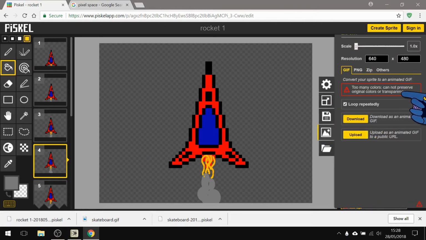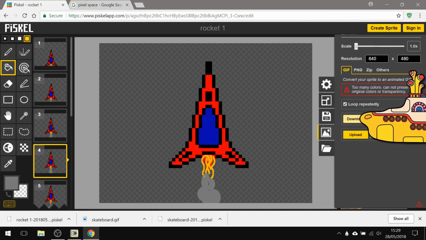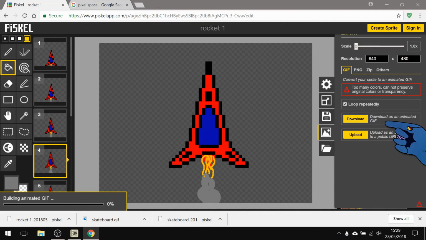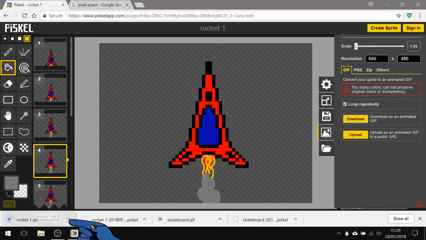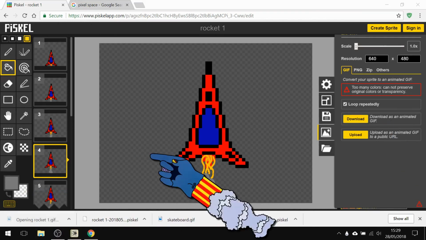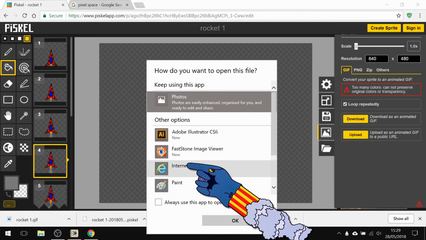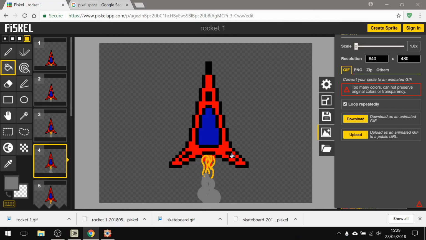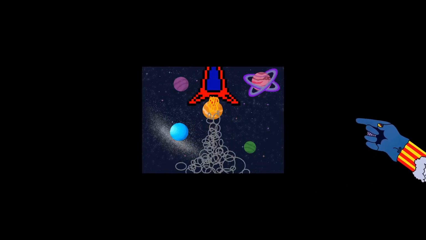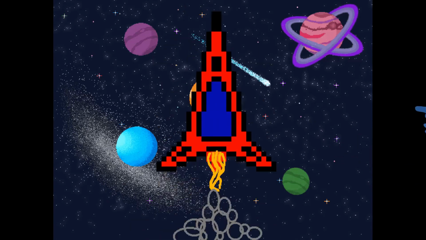And I'm not sure what the error means, but we'll download the GIF anyway and see what happens. Hopefully it'll be okay. Well, there's the rocket GIF. So let's actually click on it and see what happens. Let's open it in my image viewer. And it worked, and I can zoom in.